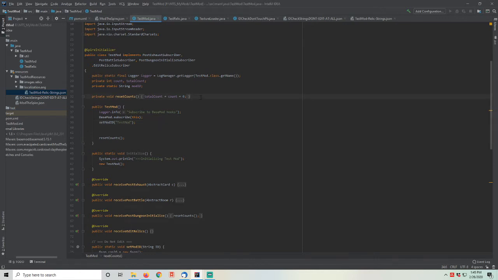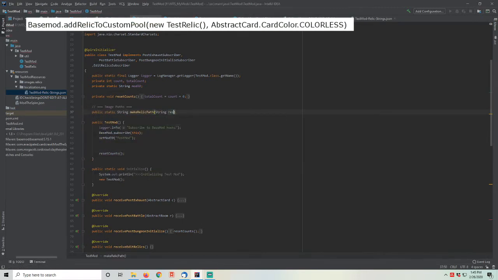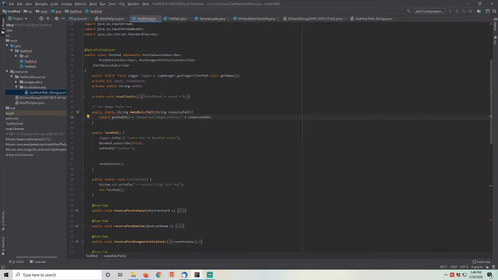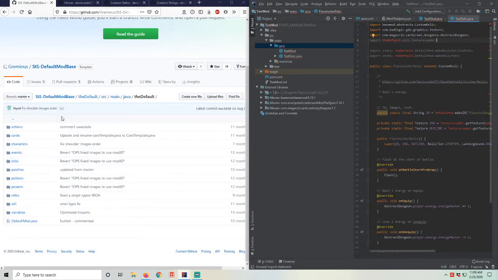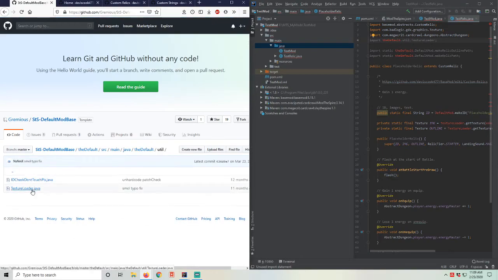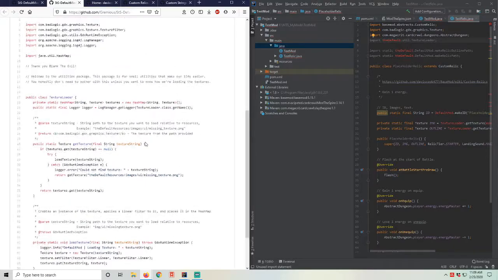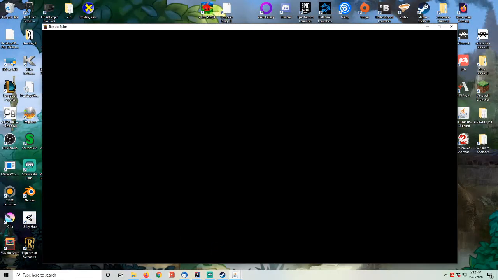In the constructor, I set the mod ID and copied a try-catch block from the default to set up the mod settings. In receiveEditRelics, I added basemod.addRelic to custom pool with the parameters new TestRelic and AbstractCard.CardColor.COLORLESS. This was, of course, after I created the TestRelic class. The TestRelic is just the placeholder relic from the default, but renamed and refactored to fit my project. With all this done, we should now be able to package our mod and play with the TestRelic.